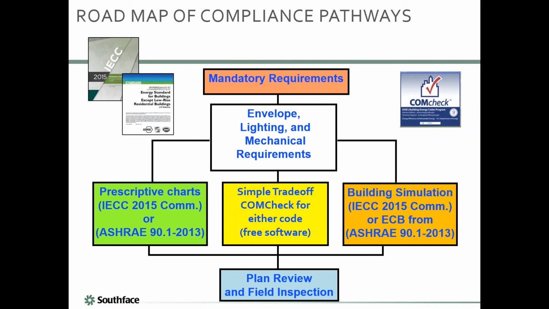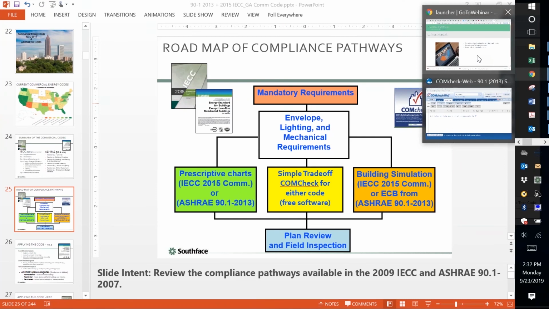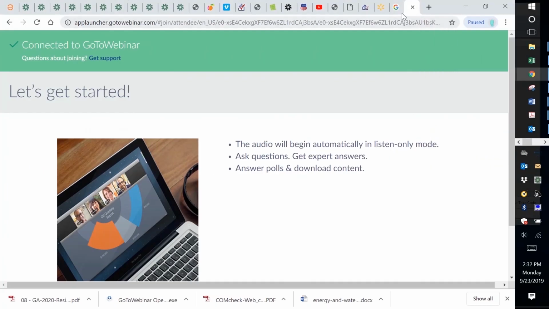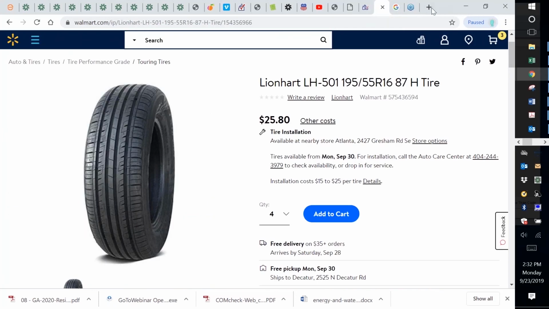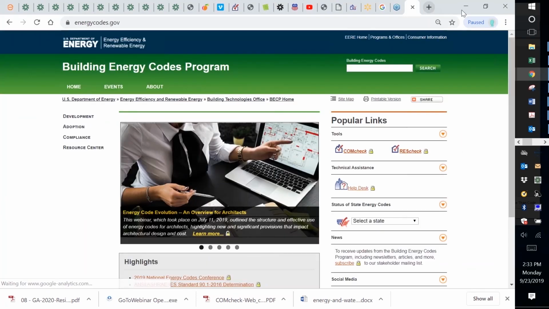You basically go to energycodes.gov and you can download that. I'm going to show that really quickly. If I go over here to, that's not it. That's not it. That's some tires. Energycodes.gov, and you can come over here and click on ComCheck.